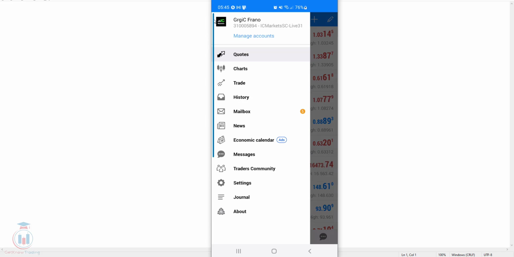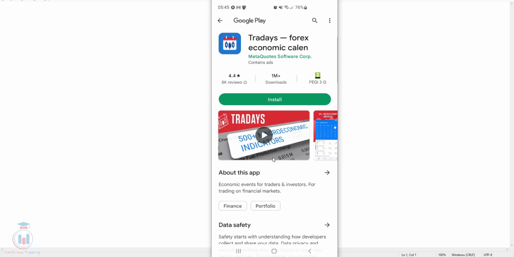When you click on it, you have to open the quotes window, which I have explained, then you have charts, trade, history, mailbox and the news. These are all 6 we have covered. Then you have economic calendar, which represents ads, and that means you can install a TradeAce Forex economic calendar. I'm not using that, but if you want, you can install that by clicking on the Play Store install button.